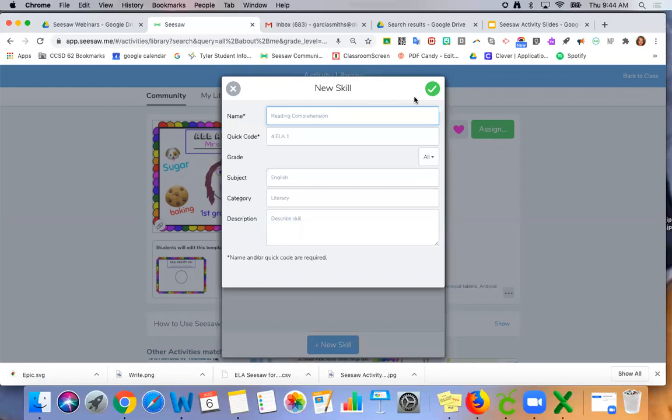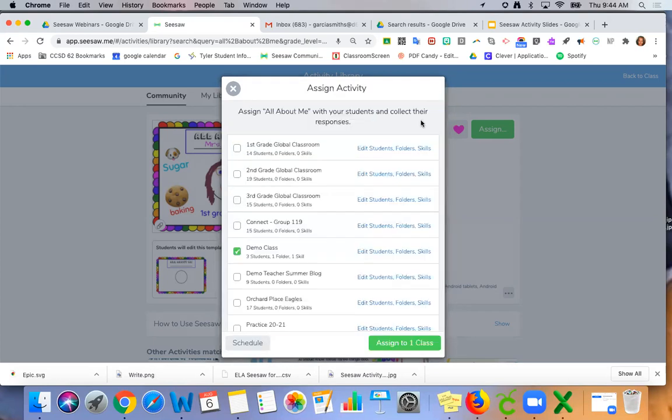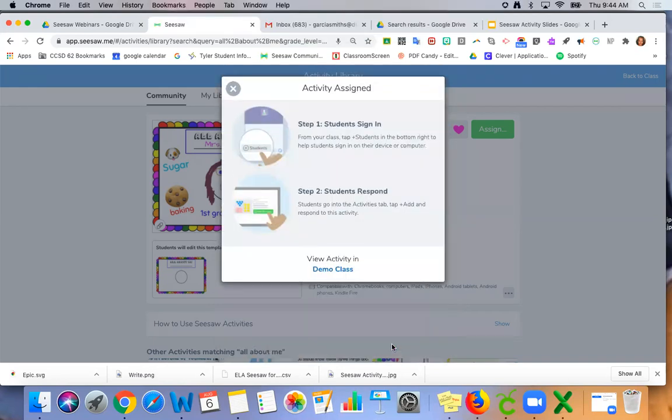You click the green check, and now that skill is saved to your account, not to the school, not to anybody else. It's just saved for this account. All the classes that you have would pop up when you click on skills. So maybe this social and emotional would be here. You can click on it, green check, and now you can assign it to just those 3 students. You put it in a folder and you tagged a skill. So now you can assign it to the class.